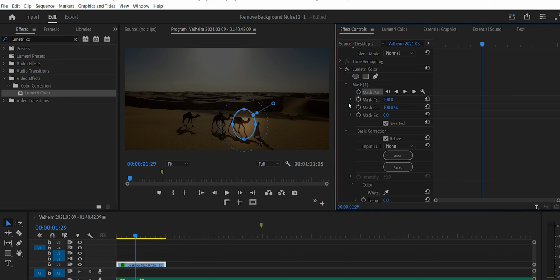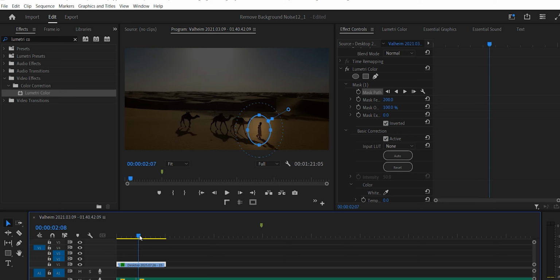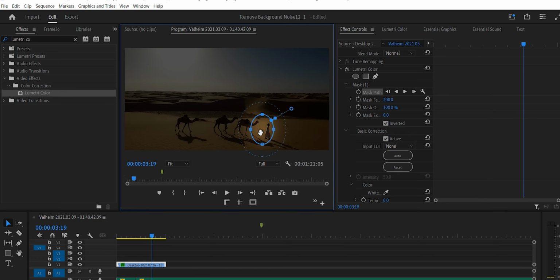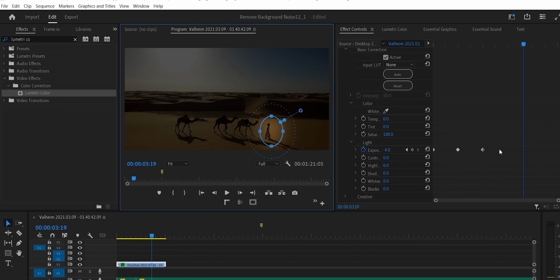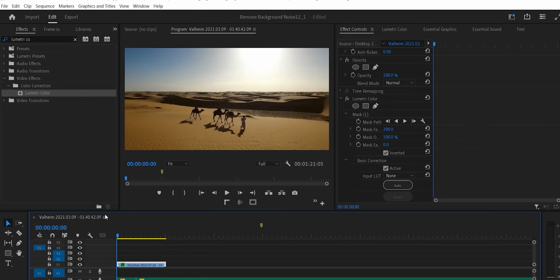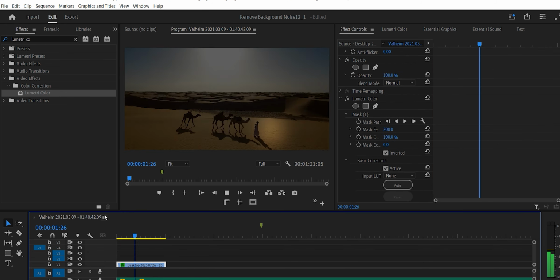Then, click on the mask to adjust the mask back over your subject. And of course, moving your timeline ahead a few seconds, adjust the mask, keeping your subject in the highlighted area. Do it until the moment that you want your effect to last. Everything is ready, let's see the result.